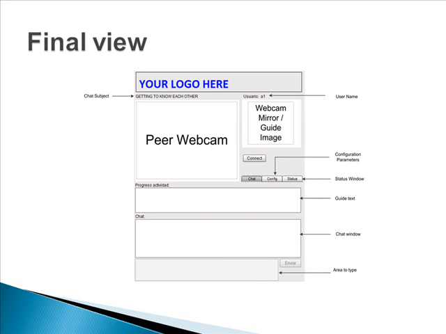Here is the final view of the main application, the web chat interface. On the bottom of the image can be viewed the common interface used in web chat. Above it, a text box where the guided text is presented as shown. A little bit higher, some buttons, such as the connection button, a button to view the chat interface, a button to configure the audio and video resources, and the last button to see the connection status.